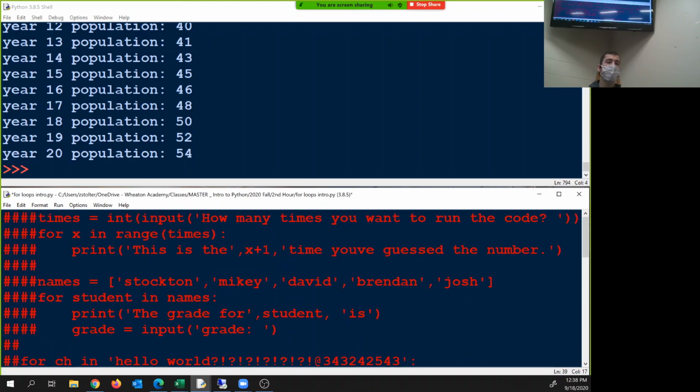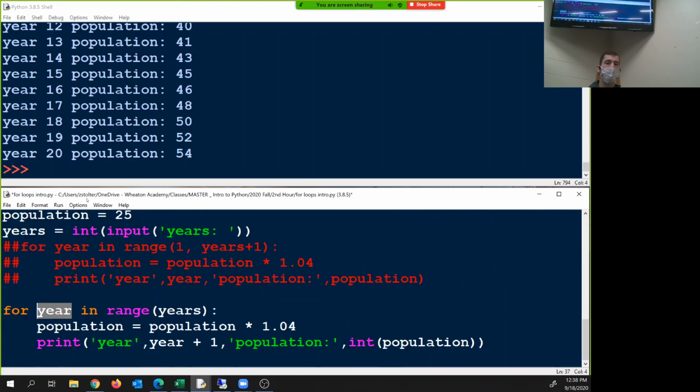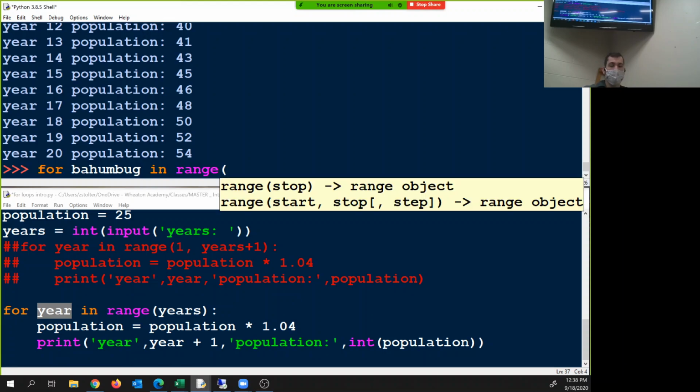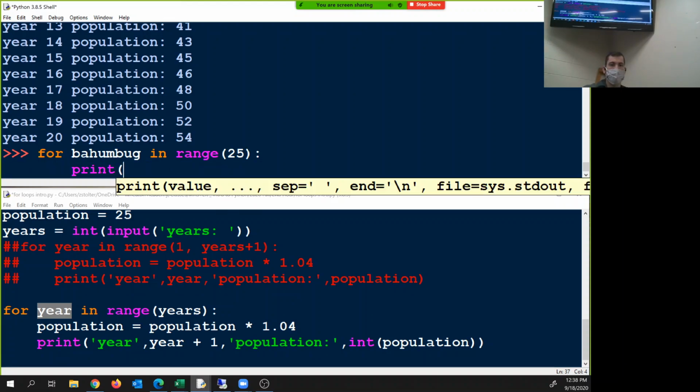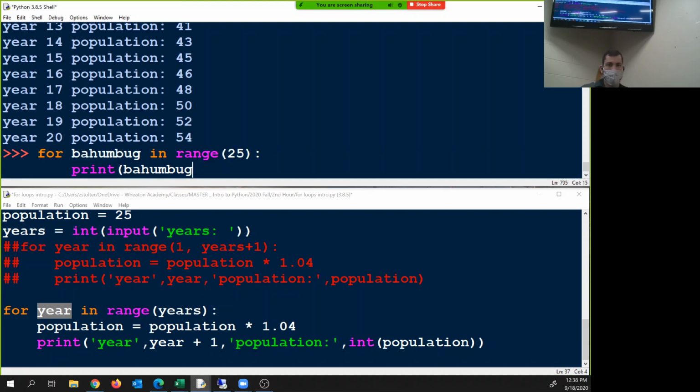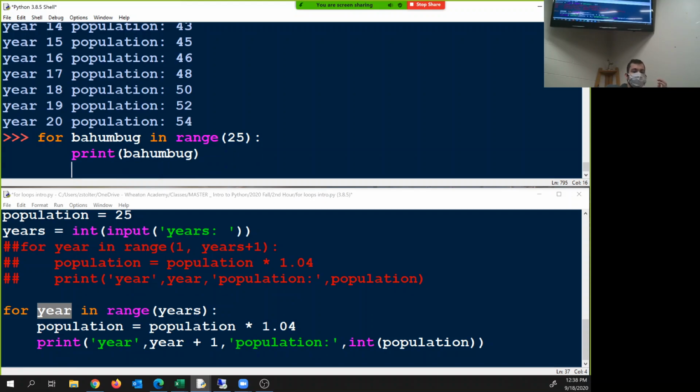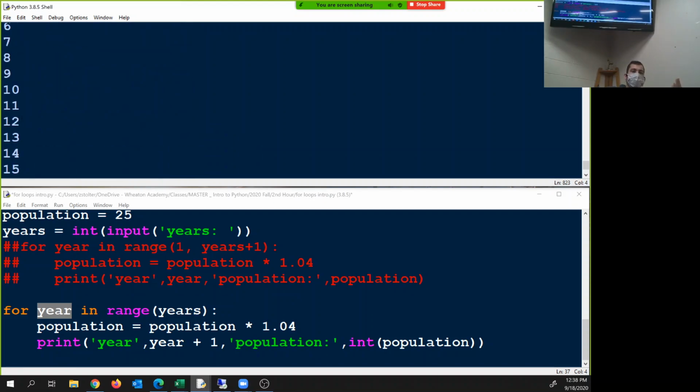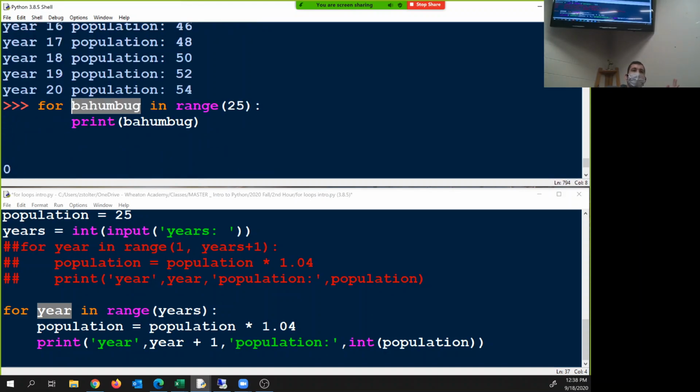Notice, I don't necessarily have to define year before I use it. So watch, for bah humbug in range 25, print. I've never defined bah humbug in this class in my life, at least I don't think so. But my code still works because this variable is created in the loop itself. It is not created prior.